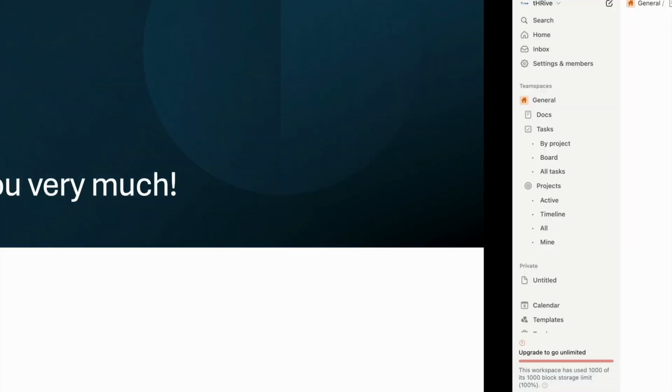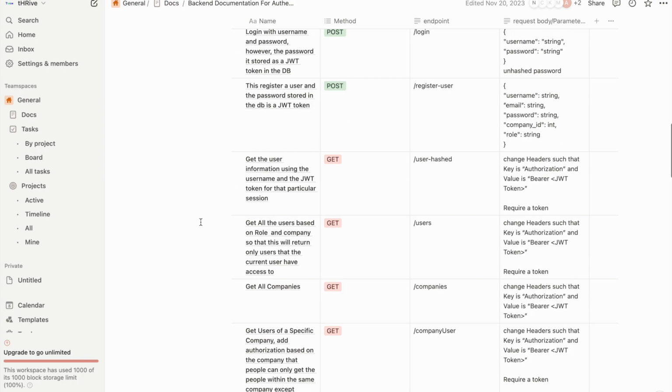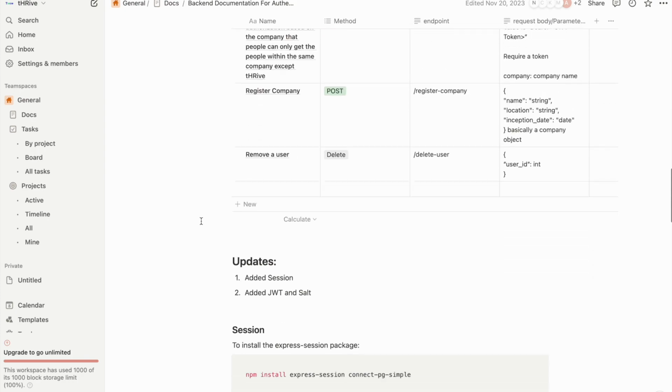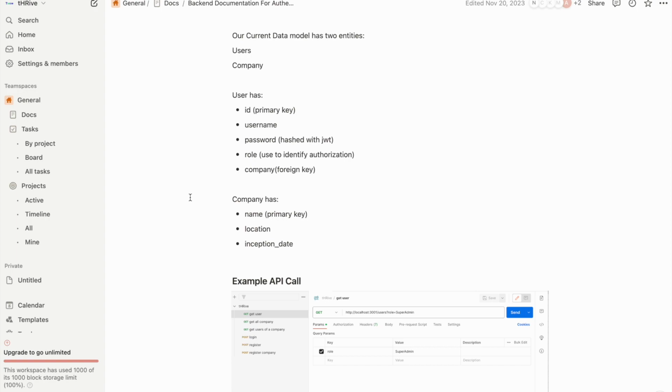Thank you very much. And here are quick screenshots of the documentation I've made, which the engineers found very helpful. Thank you.